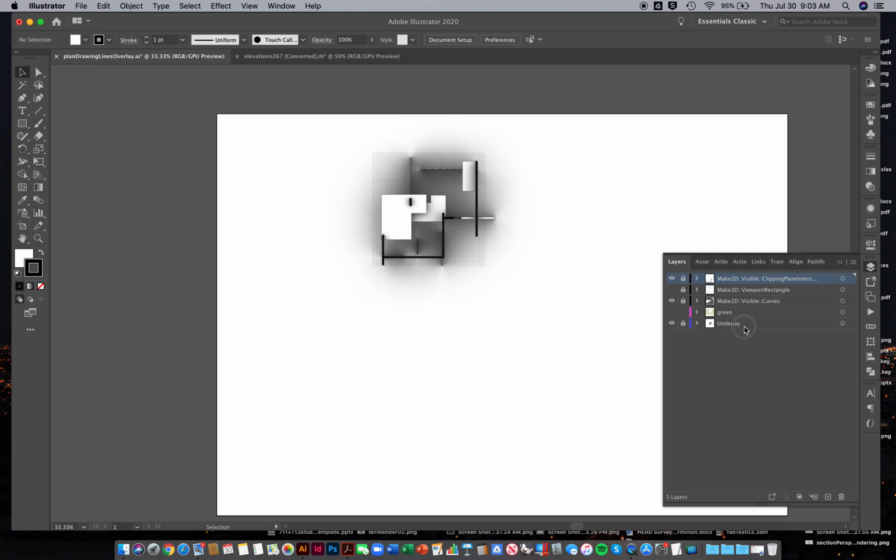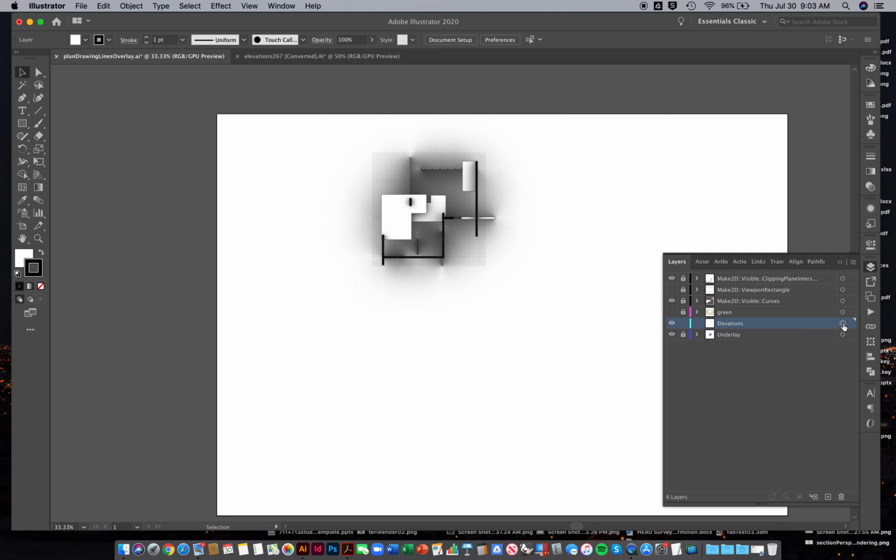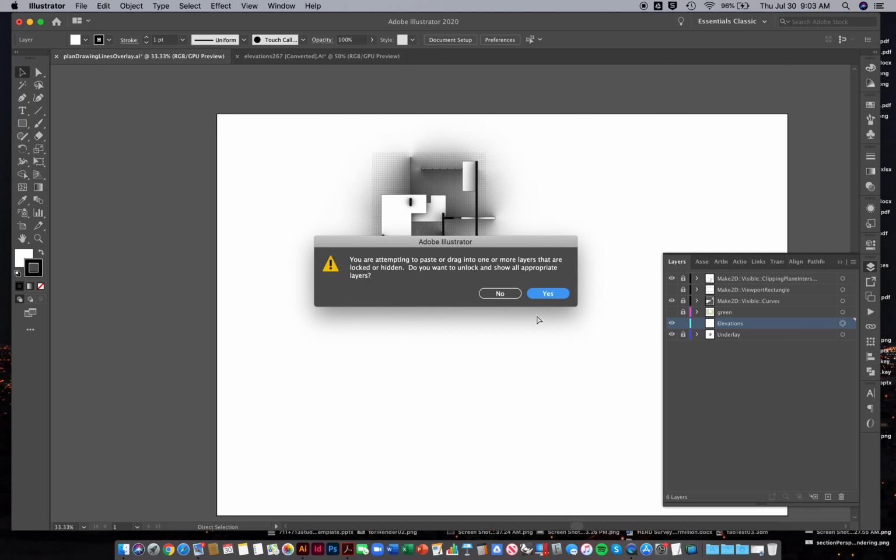Okay, sorry. Yeah, I want to make a new layer here. Okay. I'll call this elevations. Okay. And that'll be the layer I'm going to use here. All right. So now I'll go ahead and try to paste. You're attempting to paste and drag into layers that are locked or hidden. I keep saying that, but honestly, this is not locked or hidden.